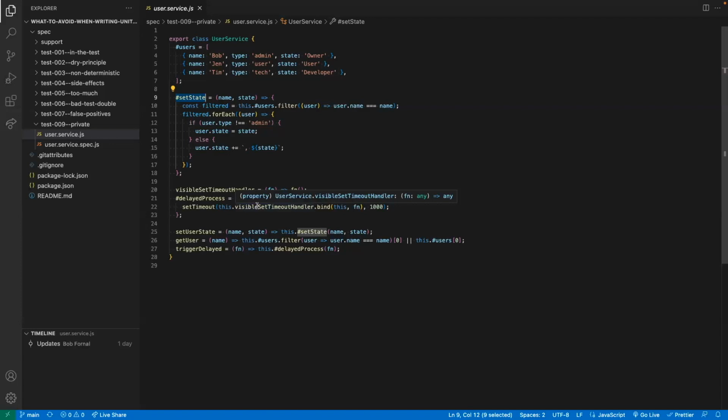There's no backdoor on the JavaScript private. When it's private, it's private. It can only be used inside this newed up class. Cannot in any way be used outside. So to be able to test this, these are the only three I'm going to be able to use. Well, four, because we have a visible set timeout timer here.